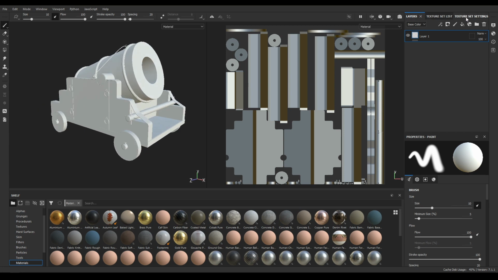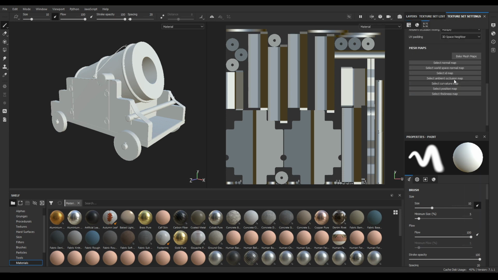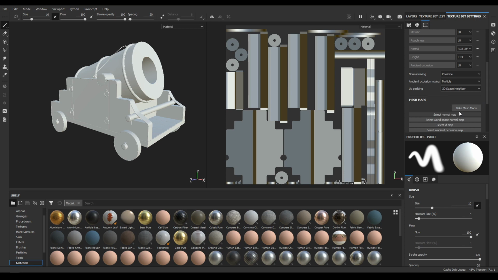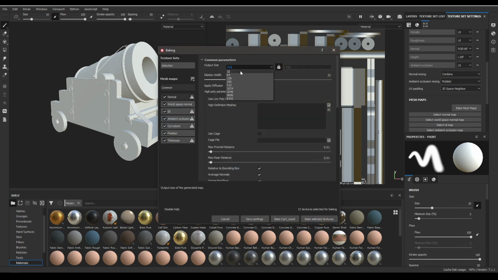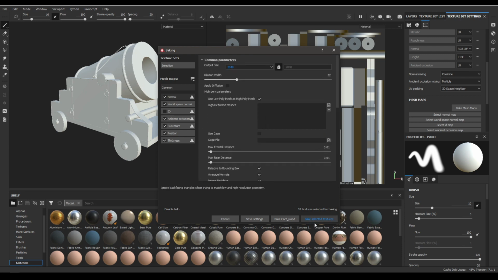Now open your texture set settings and go to this channels. Click on this plus icon and create an AO channel. Now go to the bake mesh maps and change the output size to 2K. Also click on this use low poly mesh as high poly mesh. Change the anti-aliasing to 4x4. Disable the ID map and hit bake selected textures.